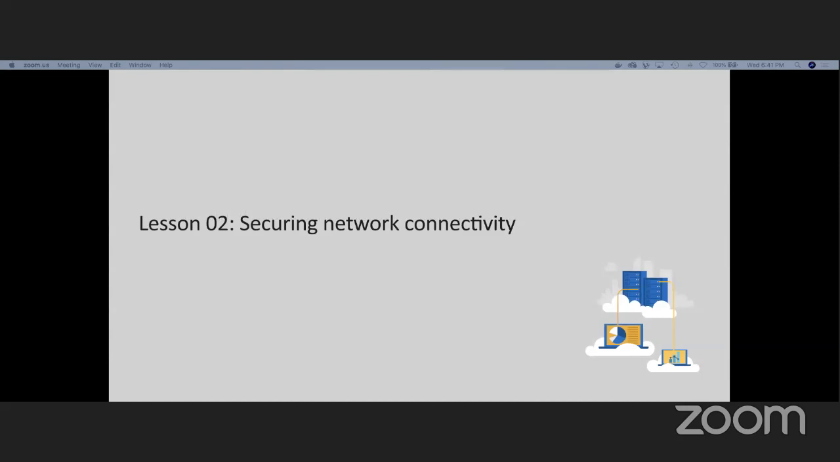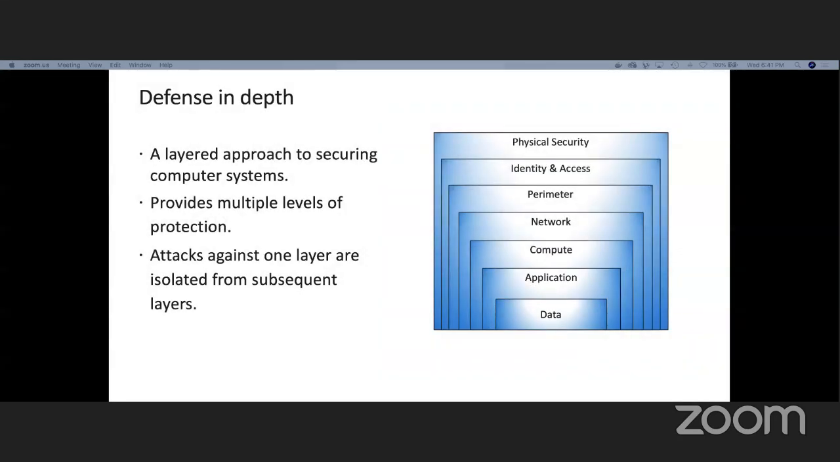Lesson 2: security network connectivity. Here we have defense in depth. We have several layers: the data layer, application layer, compute, network, perimeter, identity and access, and physical security. This is conceptual, to be kept at a high level. By high level, I mean it doesn't go in depth. It's just superficial, a very simple explanation of this.